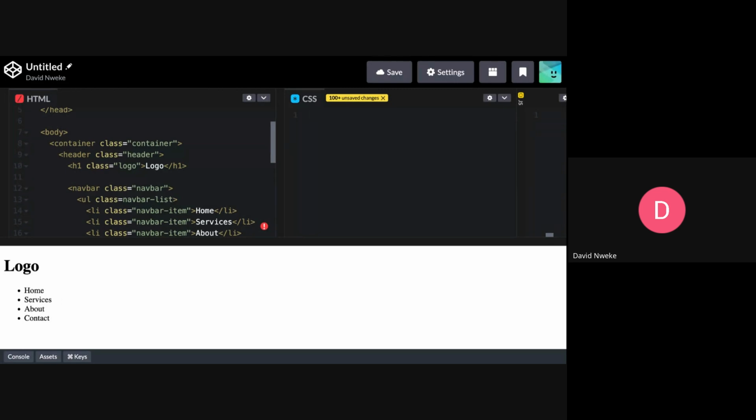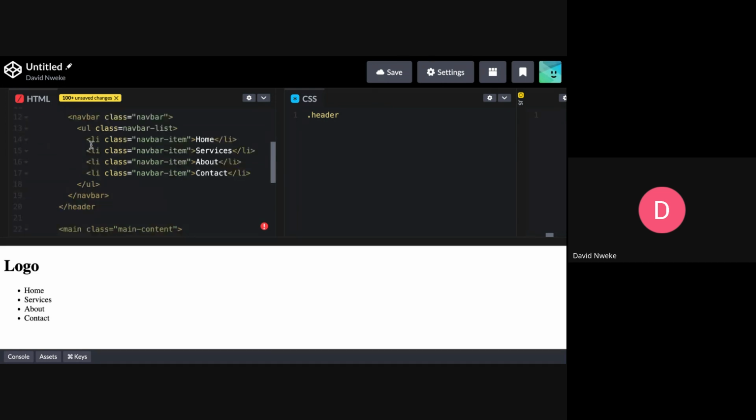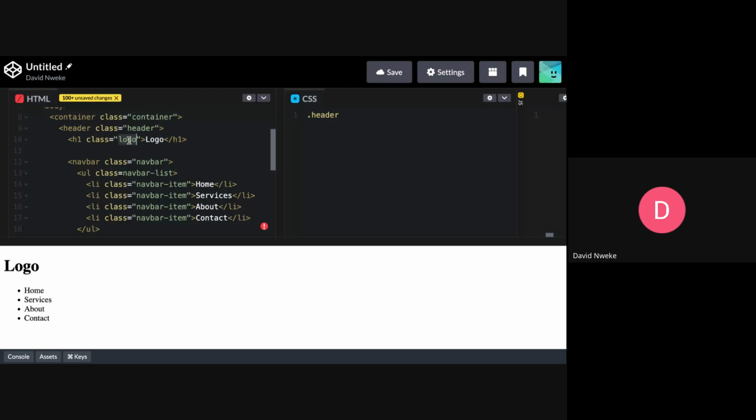For me to do that, I have to use what we call a header. So I'll start writing my CSS, which is used for styling. Remember, I'm able to use this header because this header is nesting the logo and this. The header is nesting this.